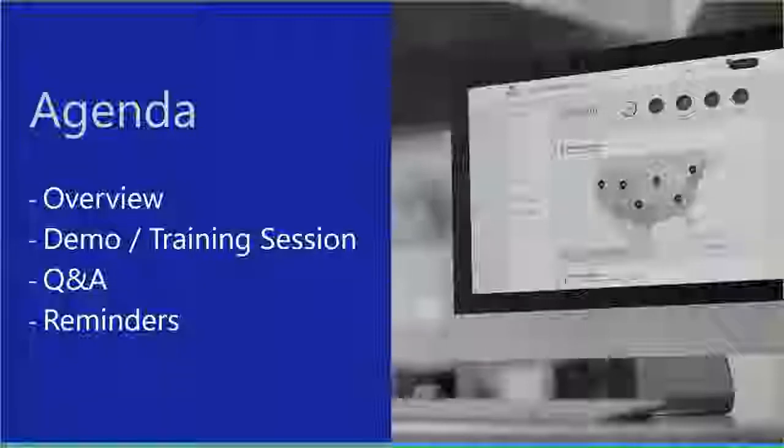Here's the agenda for our session today. Following this overview, we will get right into the demo training session.